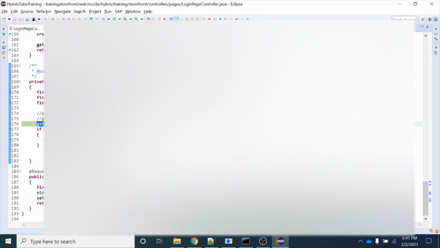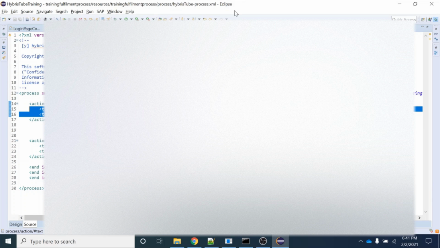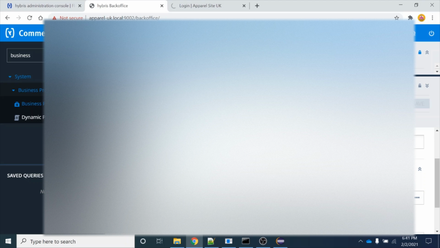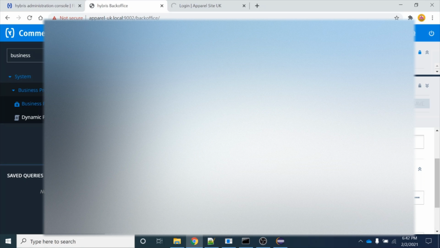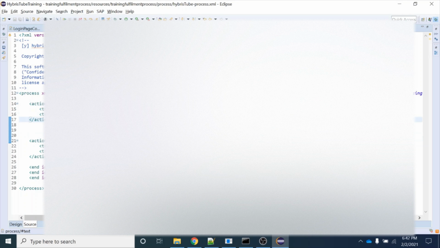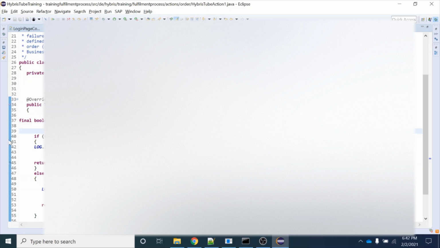But it has picked up the schema which we defined in the process.xml file, right? These are the two actions, and if I click over here, you will see both actions defined here. You can see we do have Hybris tube action 1 and action 2 defined here. So it means it has picked up the schema which we defined in the process.xml file. So I will just move forward and let me check if I have a debug point at action 1 or not.